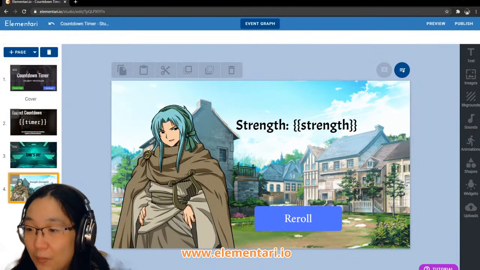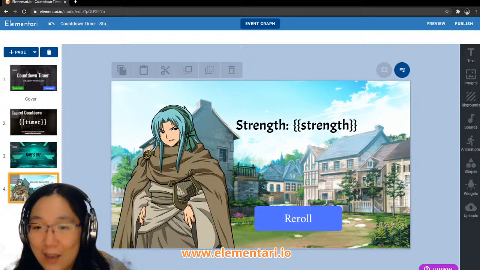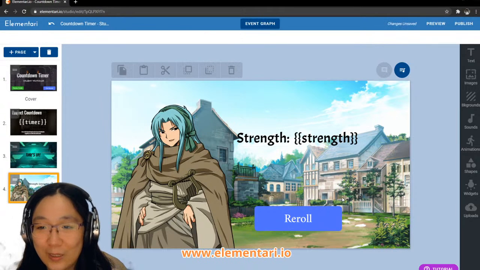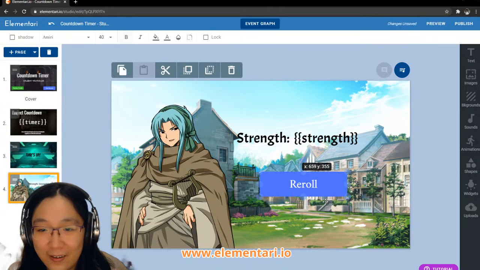Why is your name not capitalized? I think it's because it just uncapitalizes everything, so that's why your name's not capitalized on Elementary.